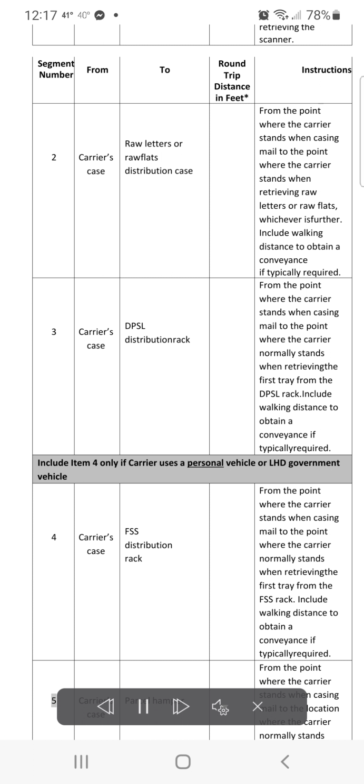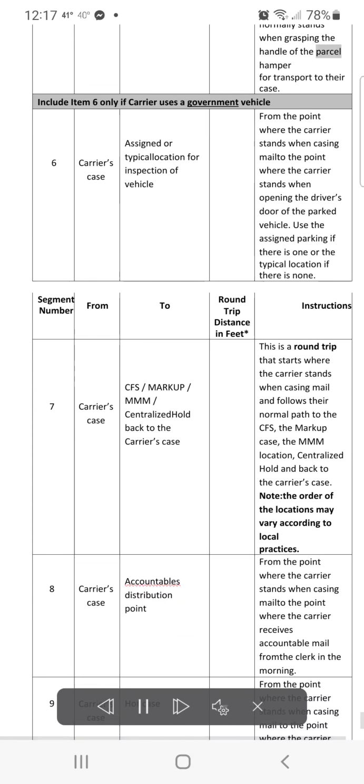5. Carrier's case to parcel hamper: from the point where the carrier stands when casing mail to the location where the carrier normally stands when grasping the handle of the parcel hamper for transport to their case. Include item 6 only if carrier uses a government vehicle.